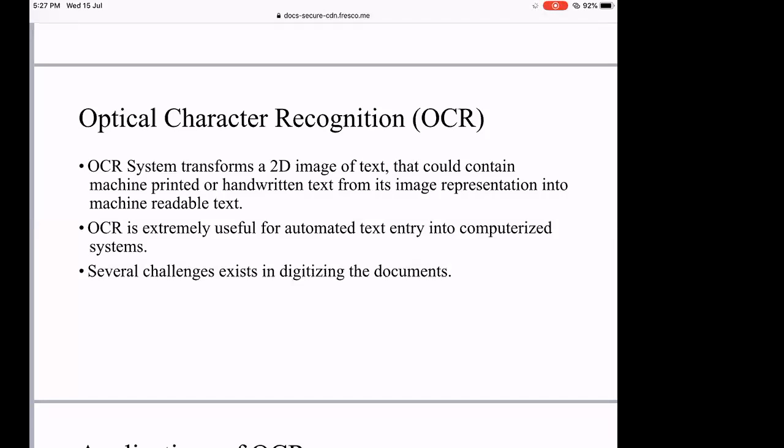Okay, so that is what optical character recognition technology is all about. It's extremely useful for automated text entry into computer systems, and there exist several challenges in digitizing these documents.